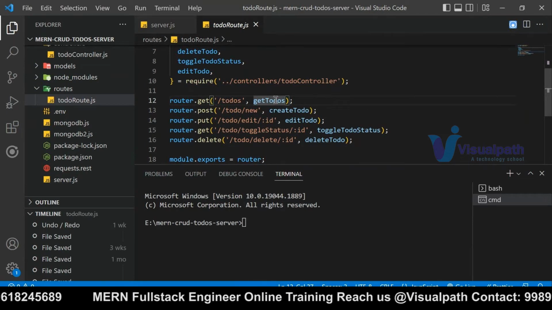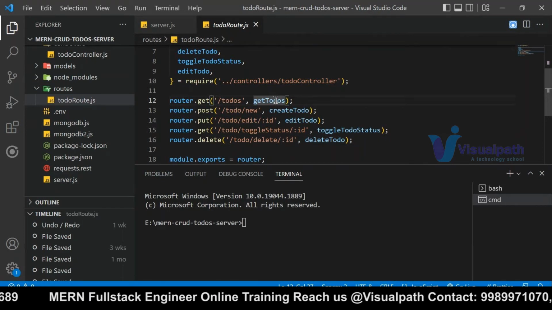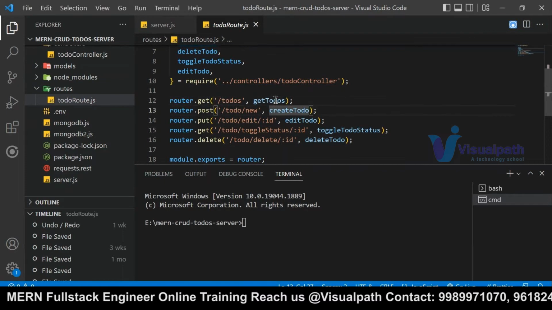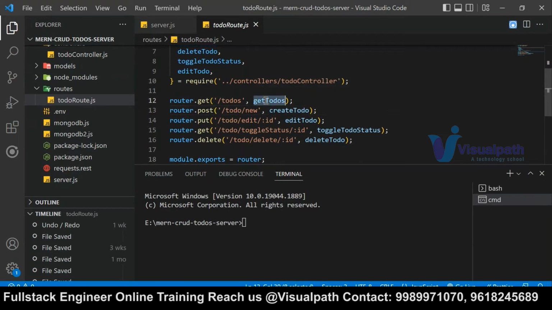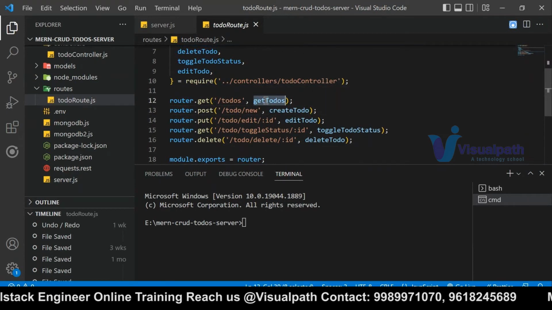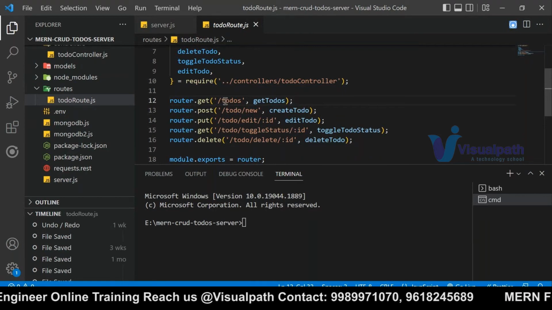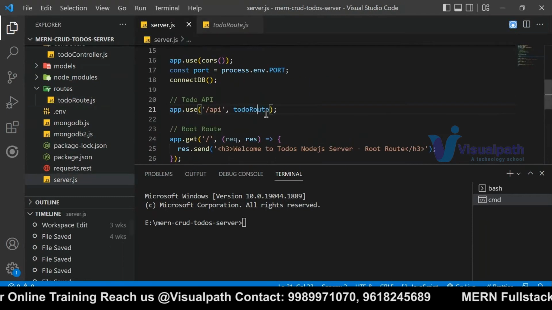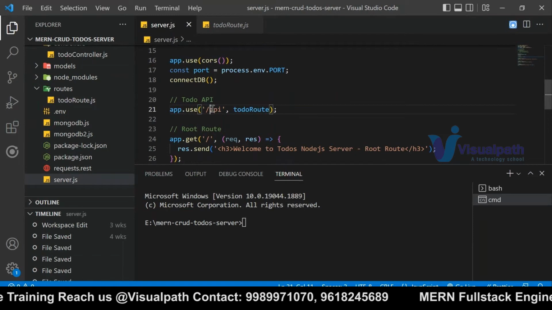Therefore, the list of to-dos which we need to get from the server, this is basically the endpoint, slash todos. If you want to create a new to-do, then it is a createTodo. Again, these are all functions. This getTodo is also a small function which I'll show you again. This createTodo means the endpoint which is coming from the server, which is the API endpoint, a to-do API, which we call as todo API.